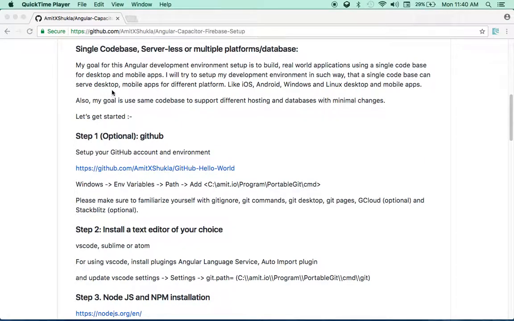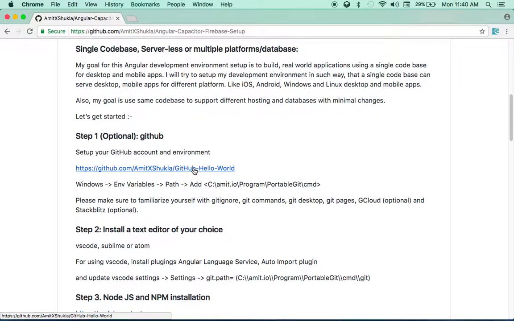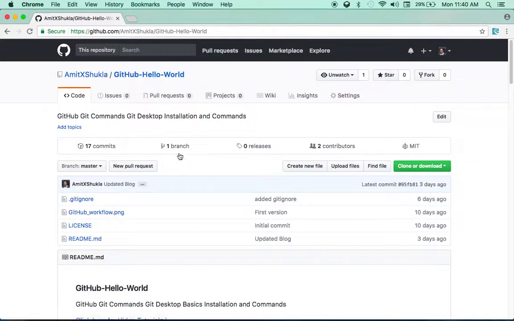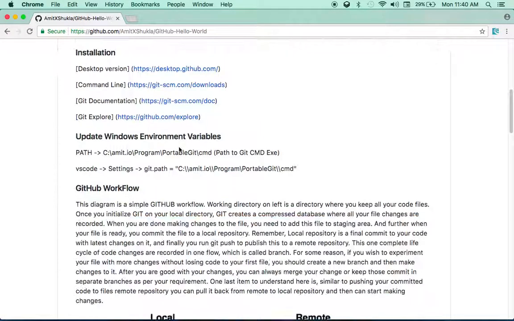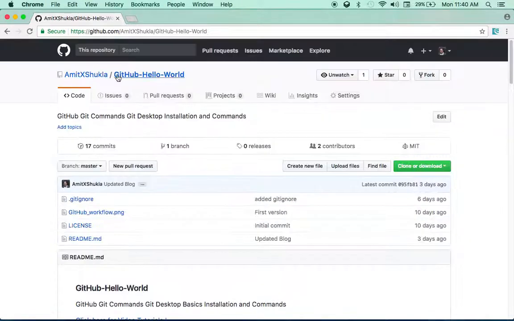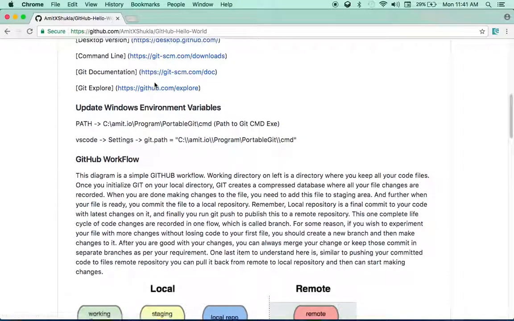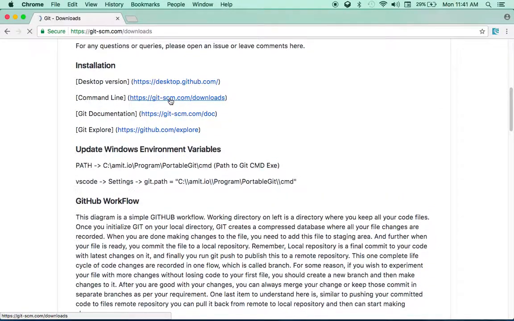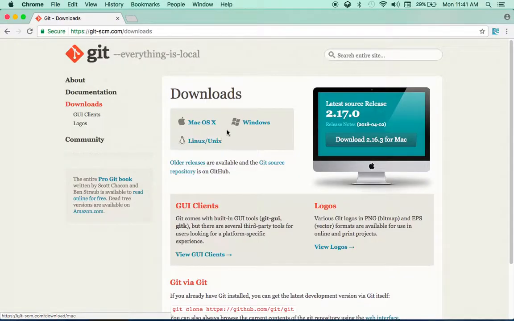So first tool I'm going to grab is Git. Git is the most advanced version control system, and it's very, very popular among the entire developer community. I have another repository if you are interested in knowing more about GitHub. But let me just quickly install Git on my macOS here.